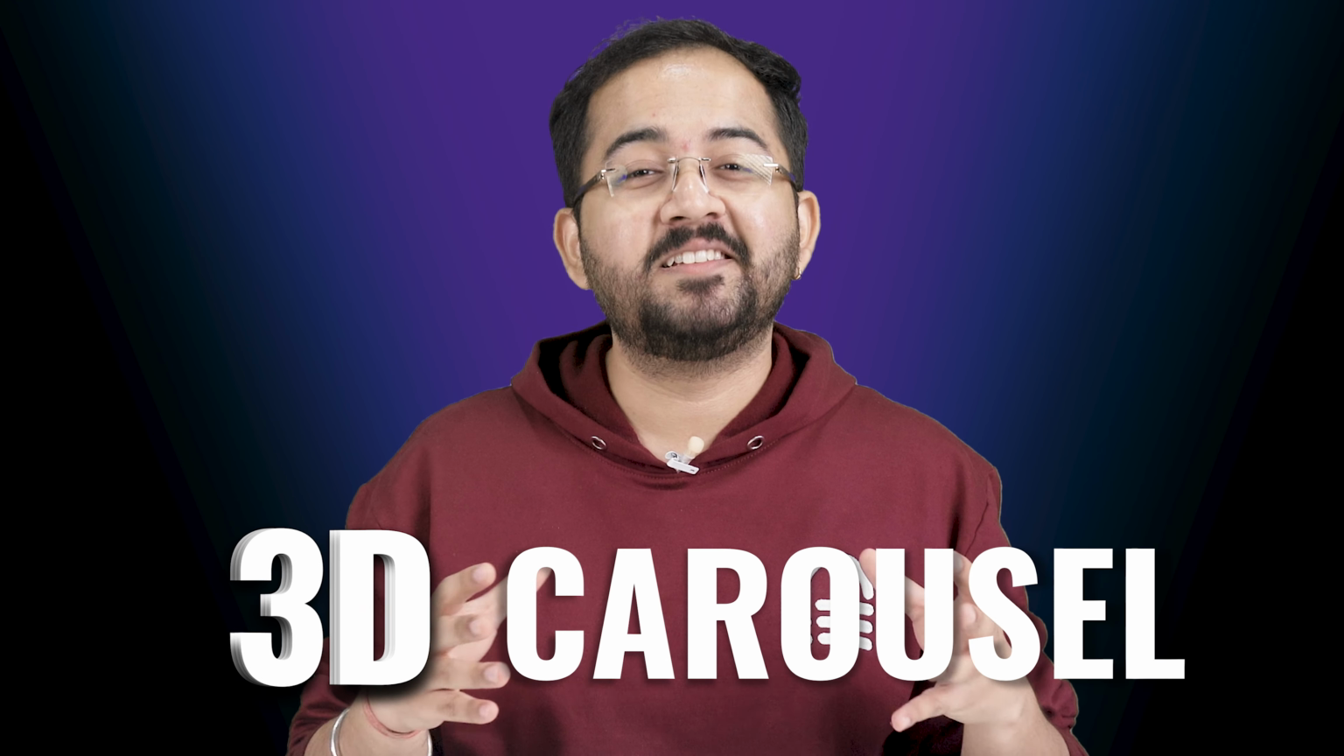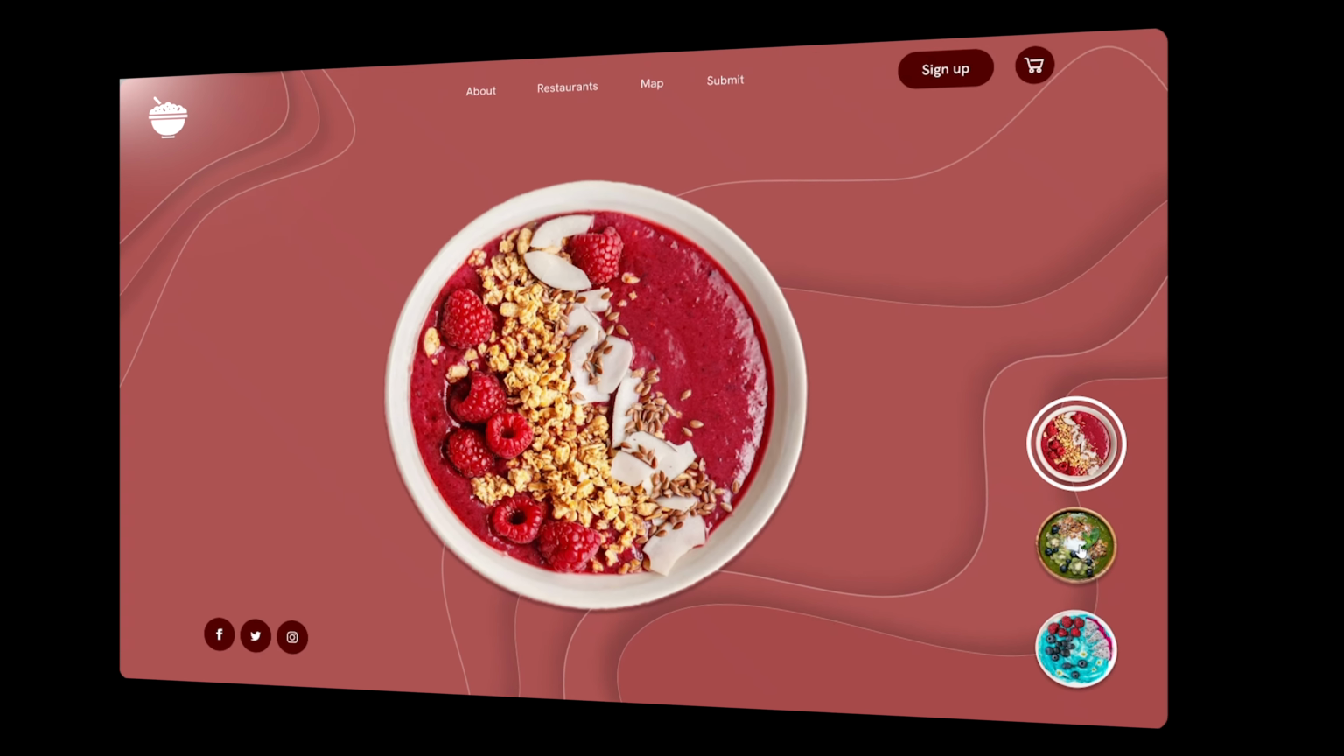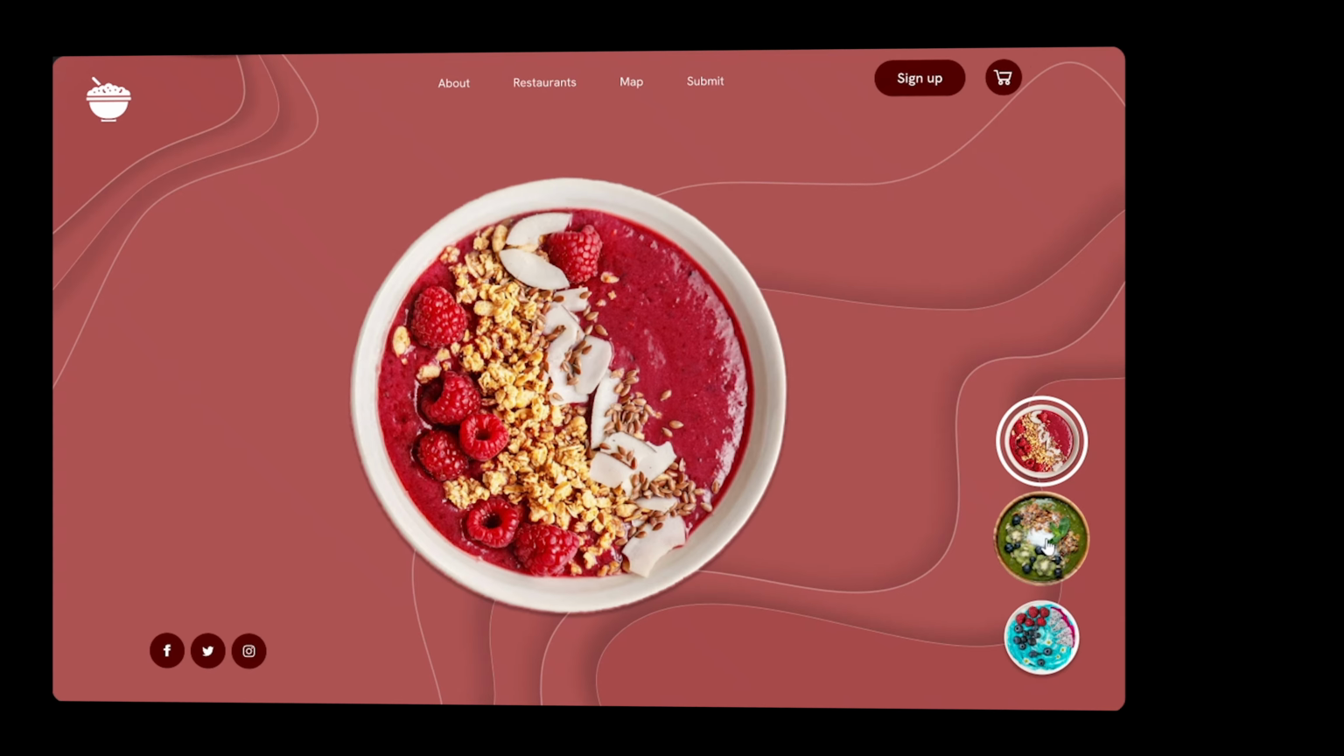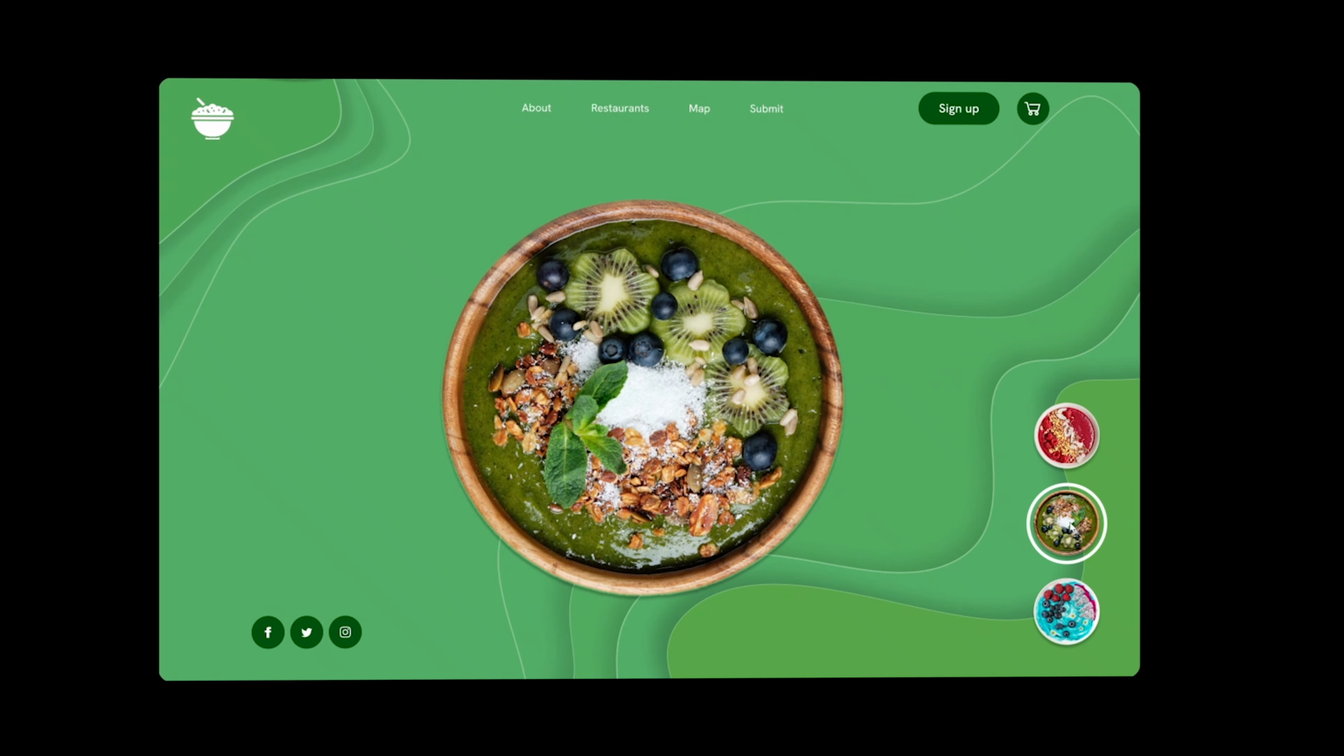This is going to be really exciting. In this video, I'll show you how to create a 3D carousel like this. The steps to do this are very simple, and we will do all of this in just 5 minutes. Before we begin, please make sure you have all your images ready and also signed in to your Figma account.